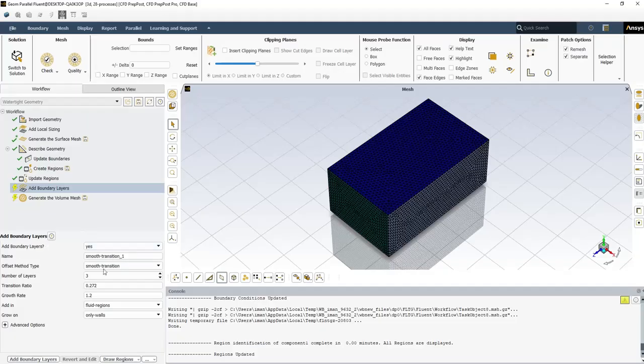In the smooth transition method of adding boundary layers, we can select the number of layers. By default, the software selects 3 layers. However, in this project, we insert 10 layers, which means we need 10 boundary layer elements. We do not change the transition ratio, so it remains at the default of 0.272, which controls how boundary layer cells grow away from the wall.